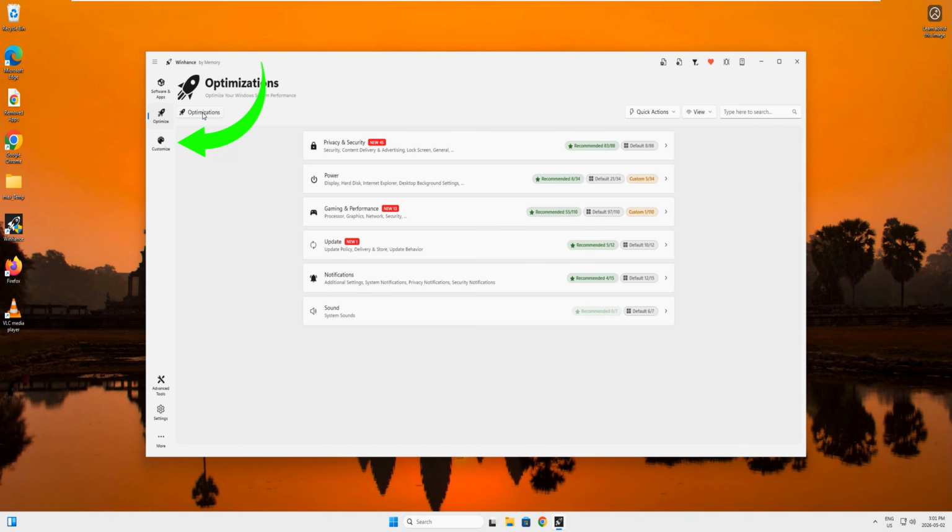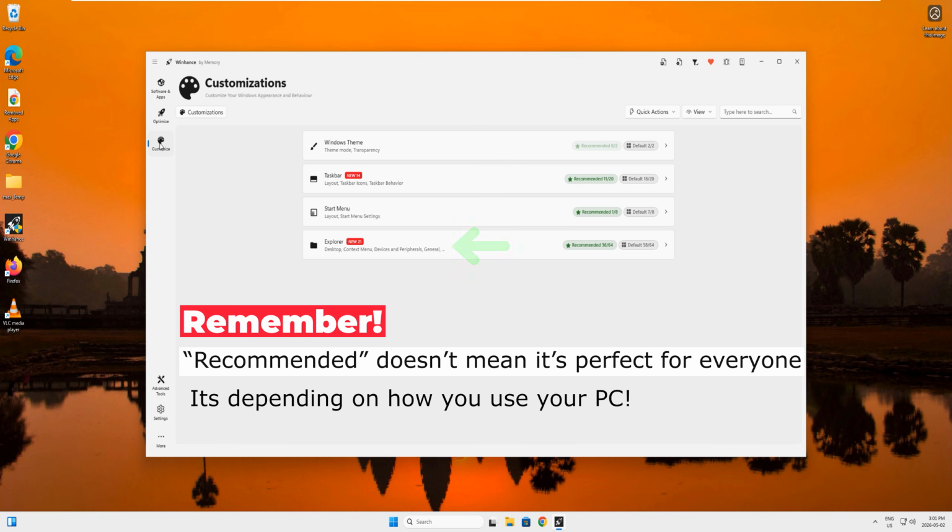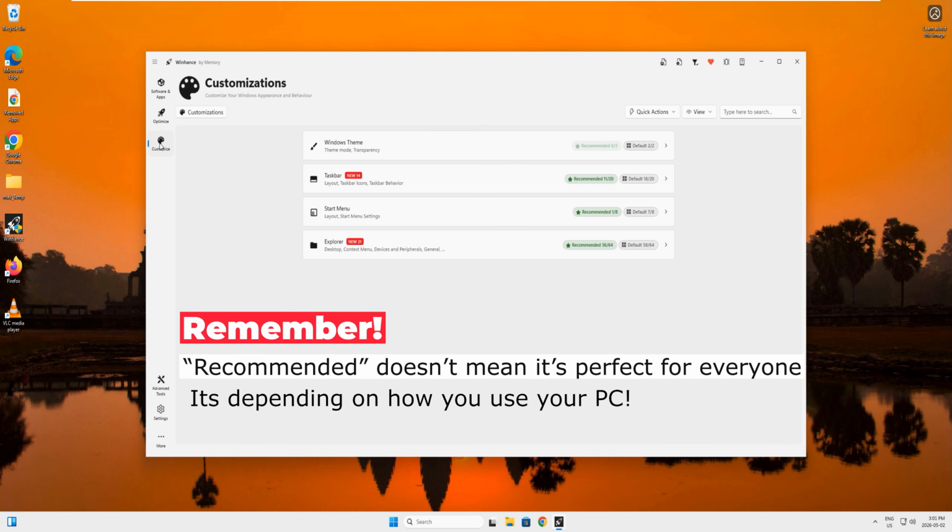Now let's take a look into the customization section. Click on the button to load this section. On this page, you can change Windows theme settings, taskbar layout, icons, and behavior settings. You can change start menu layout and settings. And you can customize Windows Explorer, desktop, context menu, devices and peripherals, and a lot more settings. Apply the customization as per your choice.